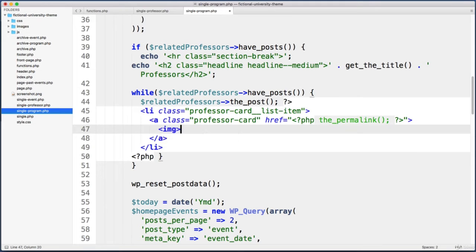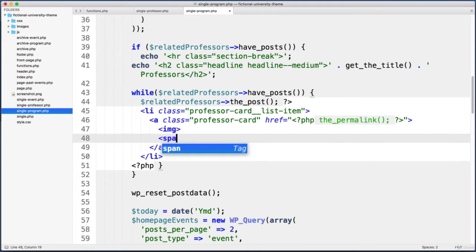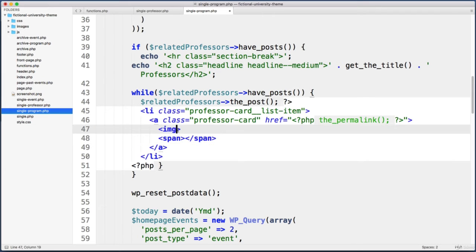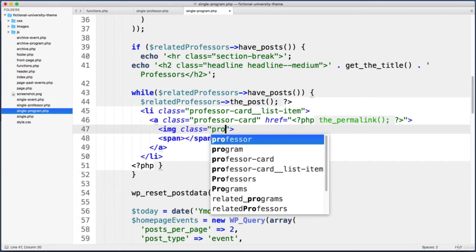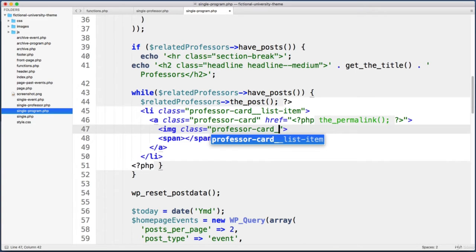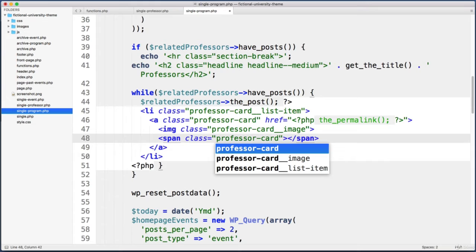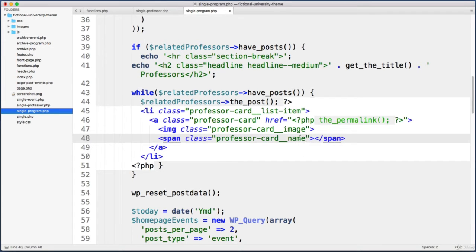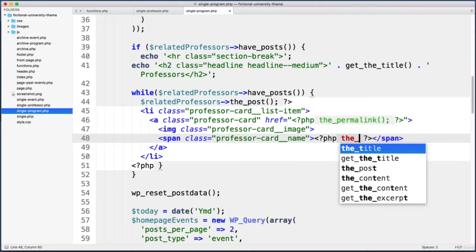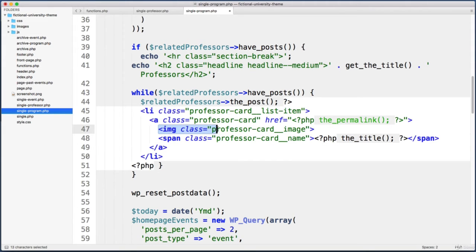So first, let's create an image, and then right below that, let's create a span tag. To get the styling right, let's give the image a class of professor-card__image, and let's give this span a class of professor-card__name. Okay, now within the span, we just want to output the title, right? That's the professor's name. So go into PHP and call the title. And then on this image element, let's just give it a source attribute that points towards the URL of the featured image.